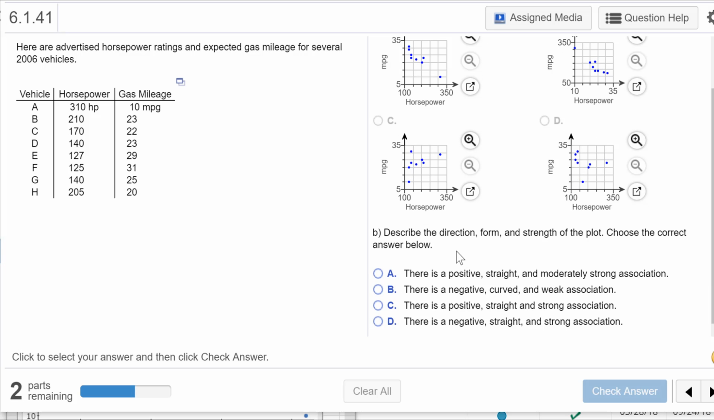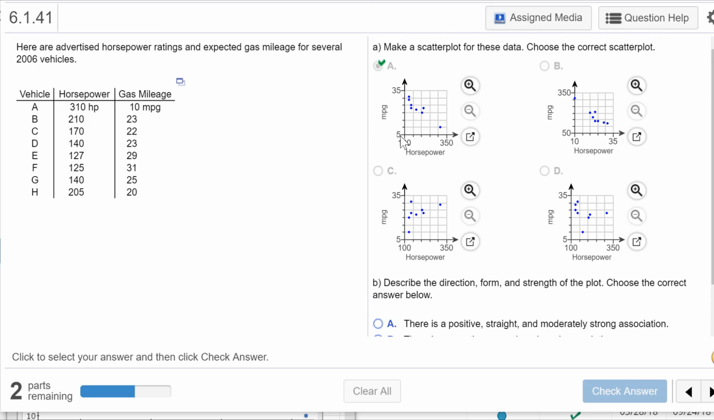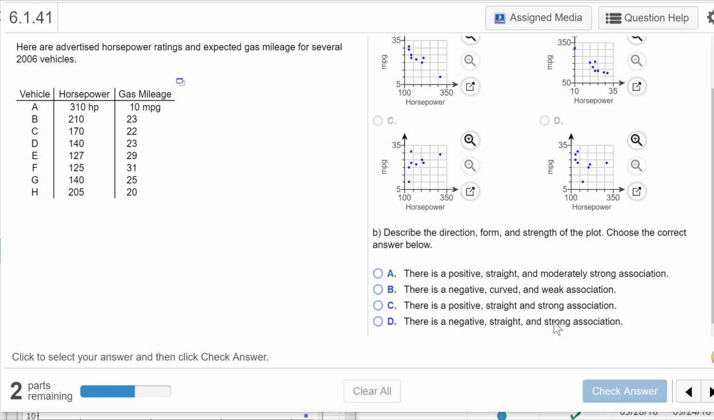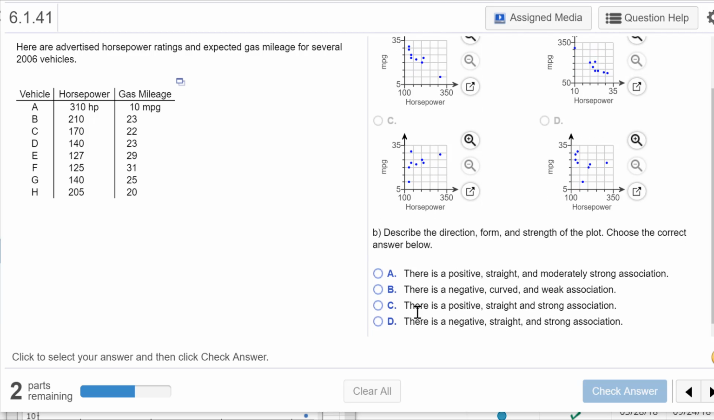So describe the direction, form, and strength of the plot. Choose the correct answer below. So definitely a negative association, right? As my horsepower increases, my X value, my Y value decreases. So it's a negative. Appears to be fairly straight. Strong association here.